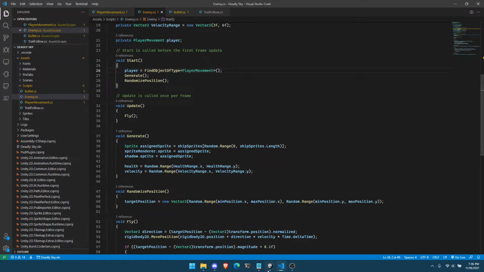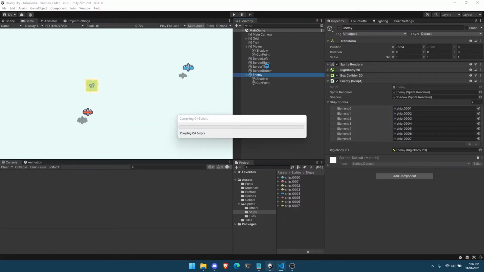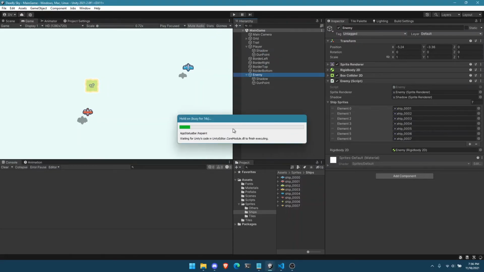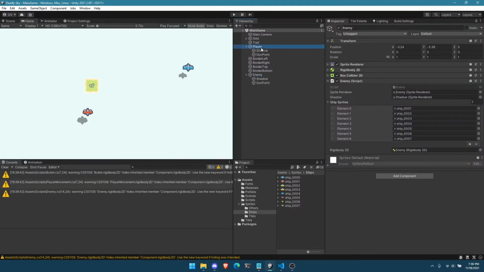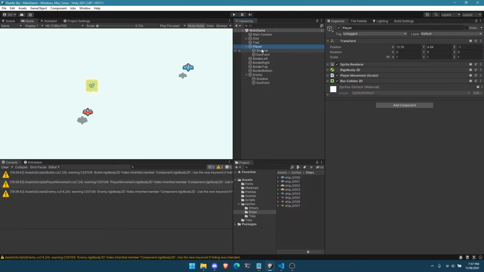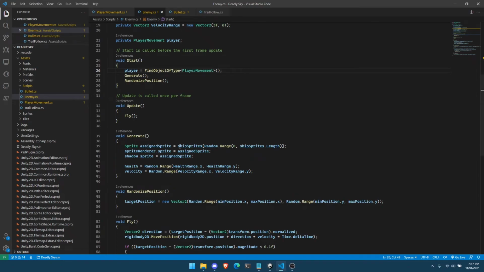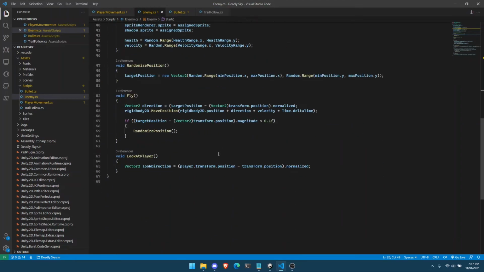So this method will look at our scene and find the object that has a player movement script attached to it, which is our player, right? And we know for sure that there is only one object in our scene with a player movement script, so that's why we can use FindObjectOfType. It will only return one value, which is our actual player.